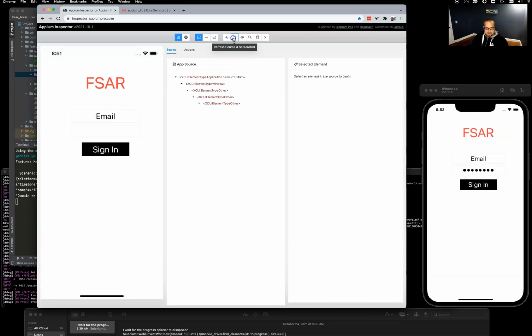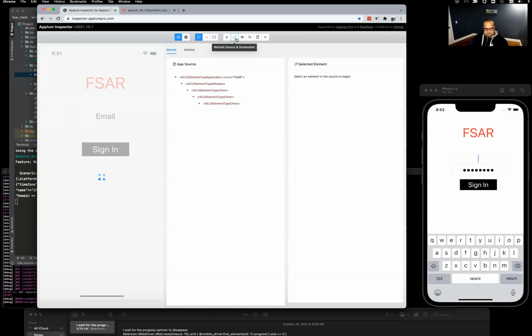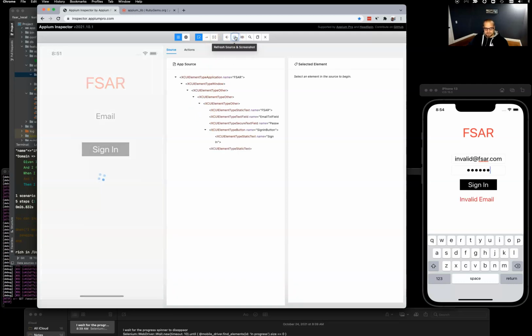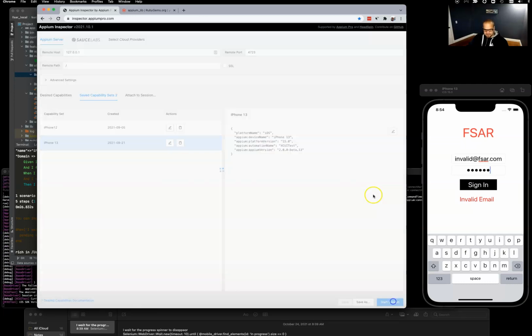So I'll refresh the page. And as soon as it hits the sign in, I'll do a refresh and hopefully we'll see the spinner in here. So try to grab it here. And I missed it. Okay, let's try this again. Let's do this over.